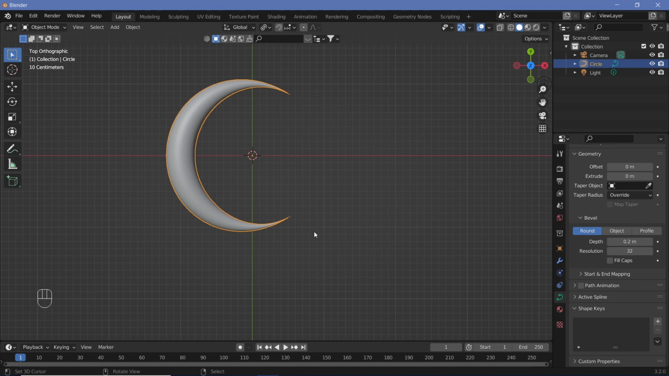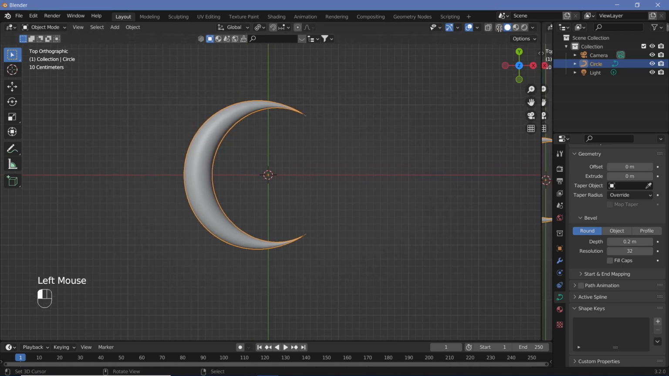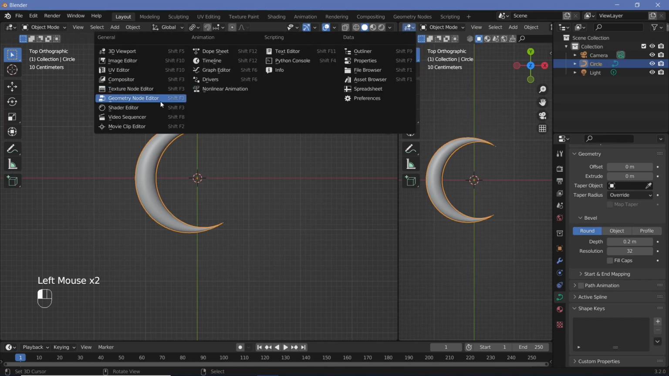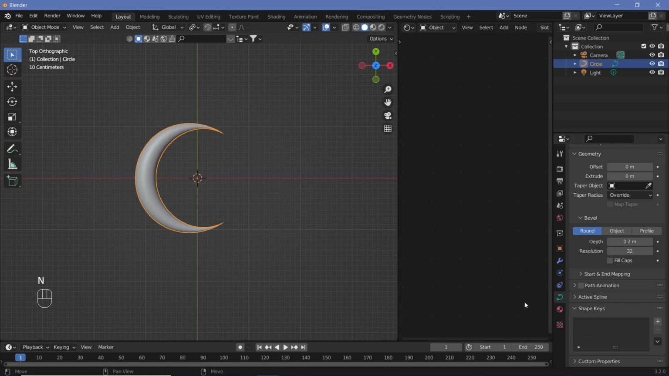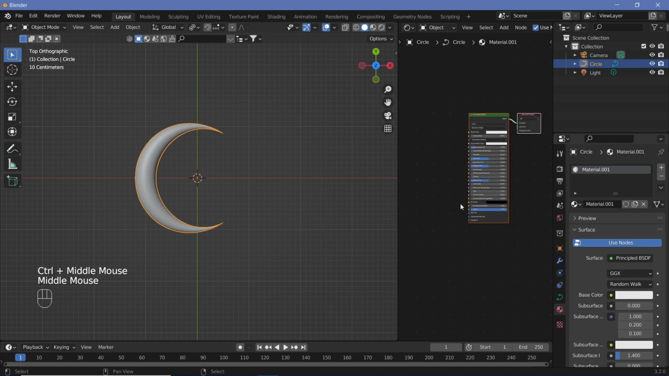The next step is going to be the texturing. So in order to do that, we're going to bring our cursor to the joint of these two windows, click and drag to the left, and then we're going to change the editor type to the shader editor. We're going to hit N to remove this. And then we're going to change to the material properties over here and click New to create a new material.